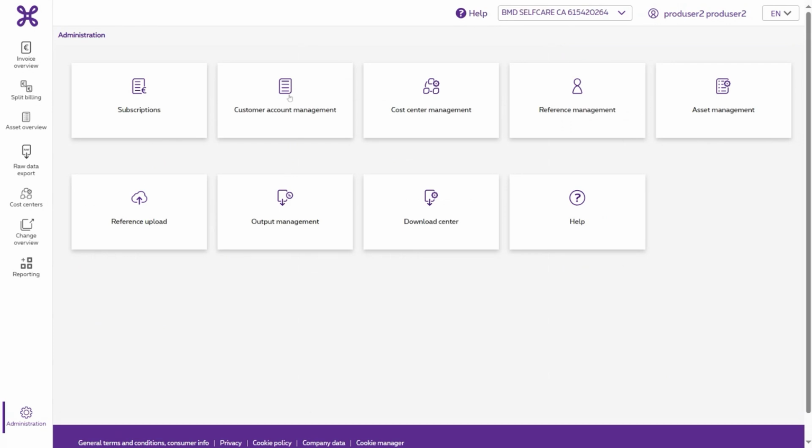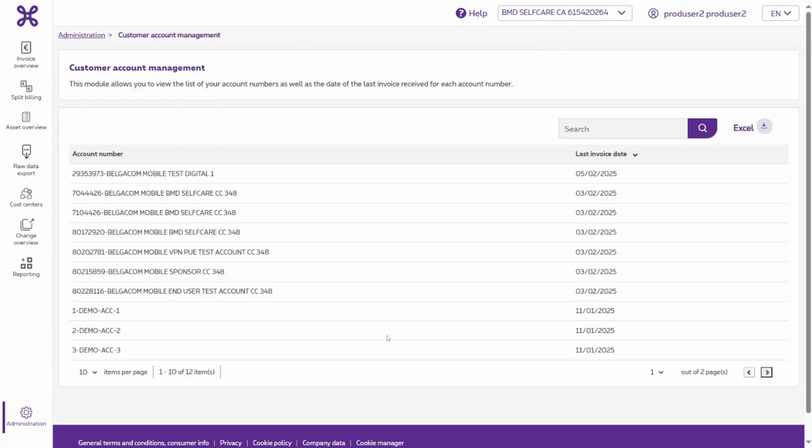Customer Account Management gives you the date on which the last invoice for the respective account number was loaded. An export to Excel is also present here, and you can also start a targeted search via the search function.